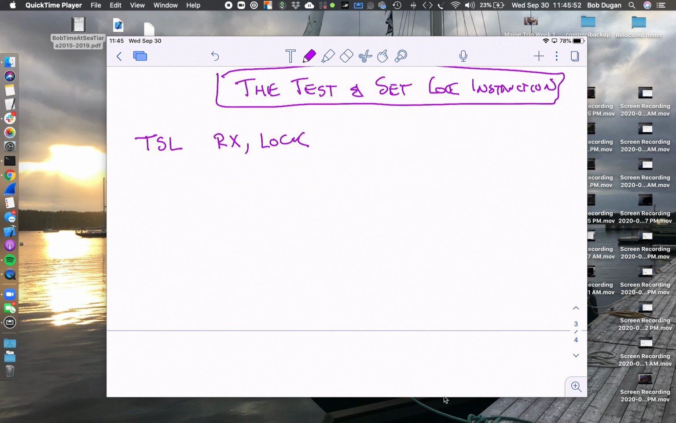All right, so what this does is it reads the contents of memory location specified by lock. Okay, so lock is a reference to some chunk of memory. All right, and that chunk of memory has either a 0 or a 1 in it.